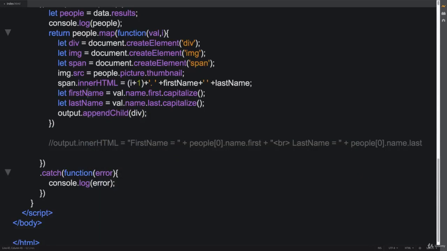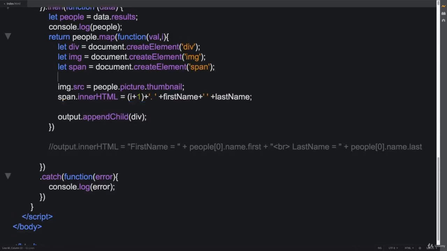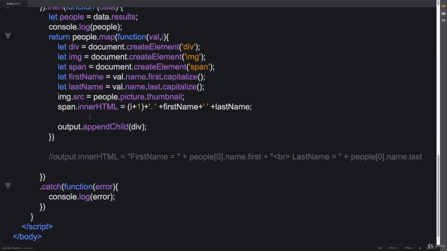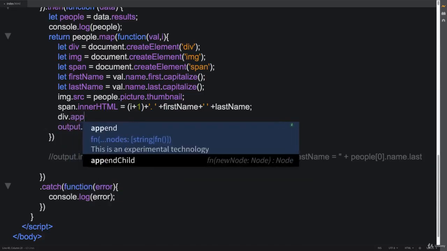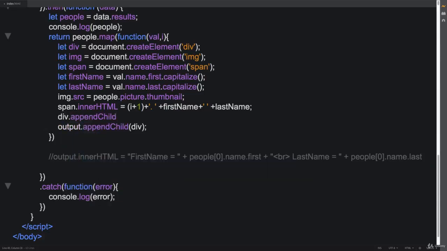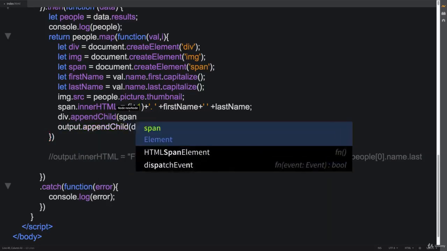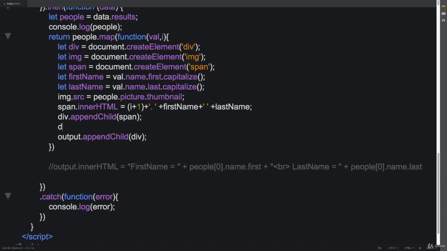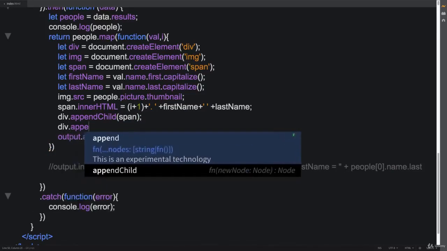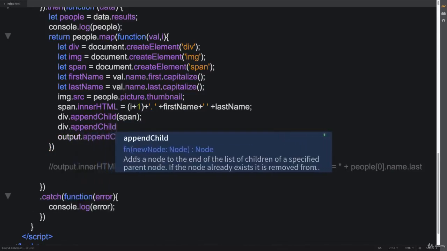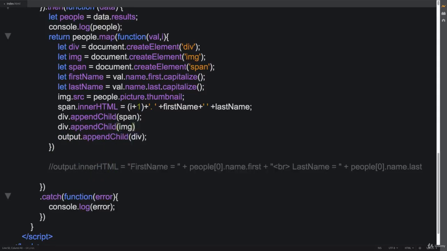Next, we need to place those values within the divs. So let me move this stuff up as well. We want to place a few values and contain them within our div. So let's take our div, and we're going to use appendChild, and the child that we're going to append within the div, the first one, is going to be the span. So we'll append that, and then we'll take div and append another child into it, and the other child that we're appending into it is the image.